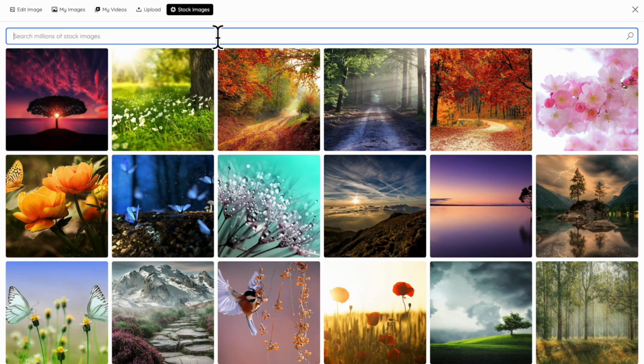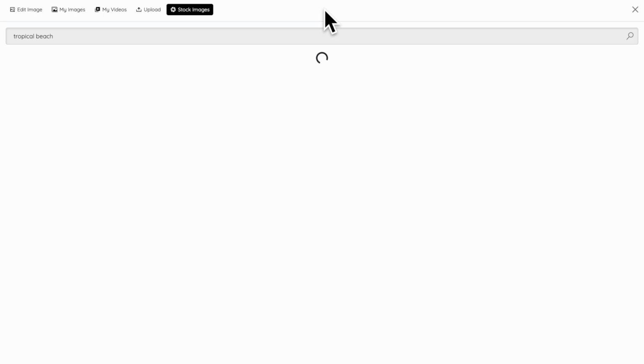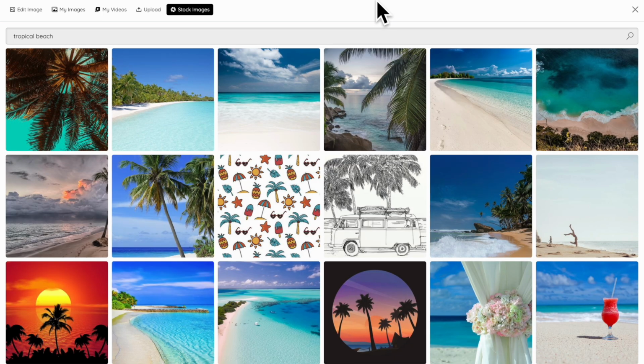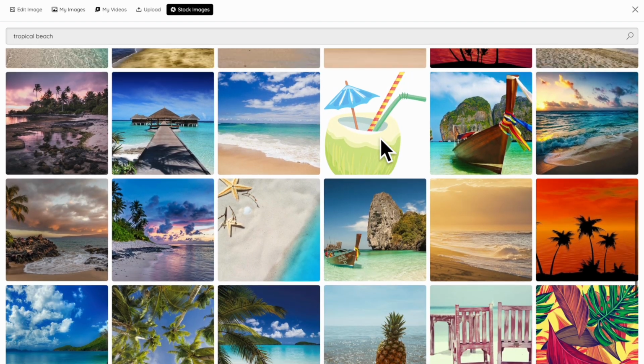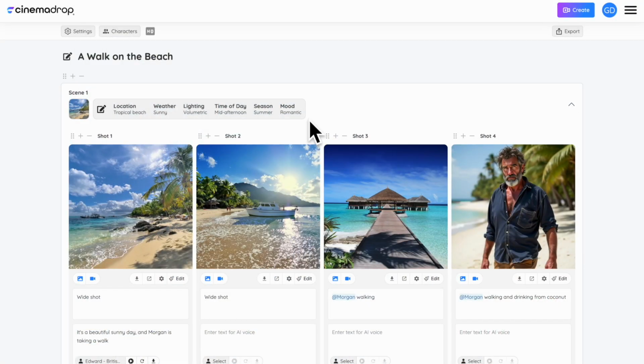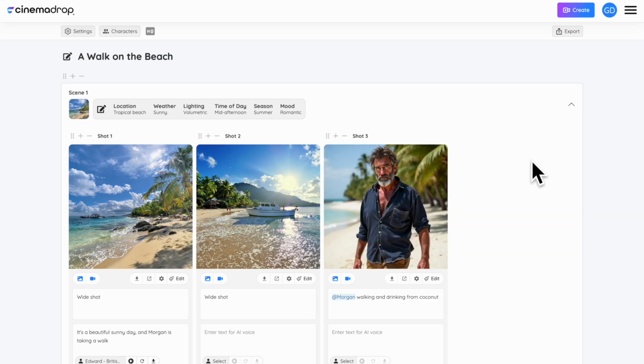And the last tab is Stock Images, where you can search a library of millions of stock images provided to you at no extra charge. Let's do a search for Tropical Beach and pick one to add to our storyboard. It's that simple to customize your shots with any image you choose. For now, let's delete this shot and move on to the next step, which is generating videos.